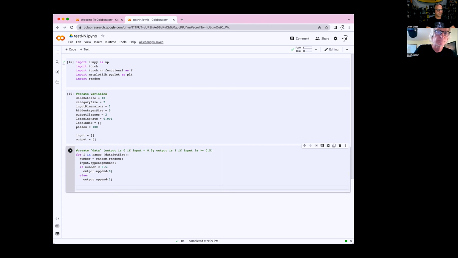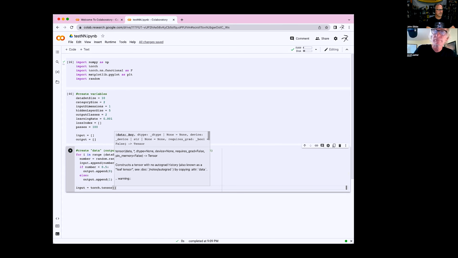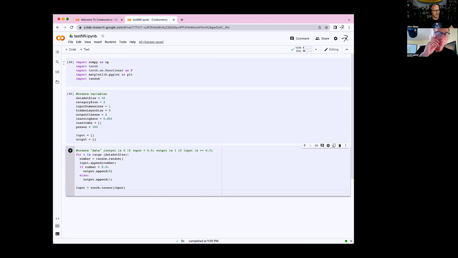And then I'm going to do input equals torch.tensor of input. Again, I'm assuming people have already done some programming before, but when you define a variable again, it essentially replaces itself with a new one. So we just created a new variable with the same name, but now it's a tensor.